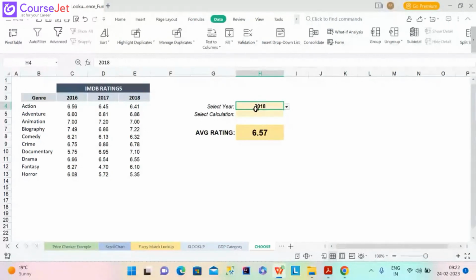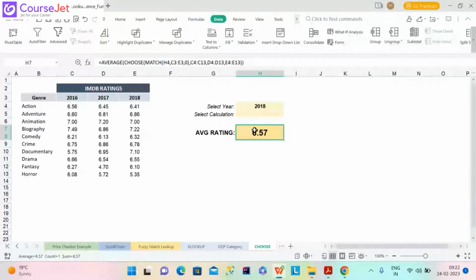Okay. But this is way too lengthy, ma'am, right? Yes, it is. We have to manually type. First, we have to make a choose, then we have to write average, then we have to write the match. Yes, yes. Mhm. You understood? Yes, I have understood, ma'am. We can continue.